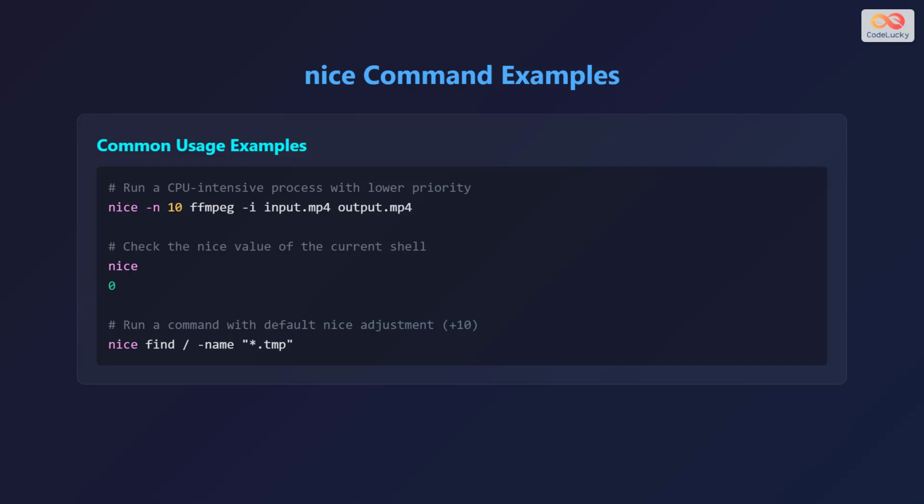To check the nice value of the current shell, simply type nice. The output will show the current nice value, which is typically 0. To run a command with the default nice adjustment of +10, use nice find / -name "*.tmp". This command searches for temporary files with a reduced priority.